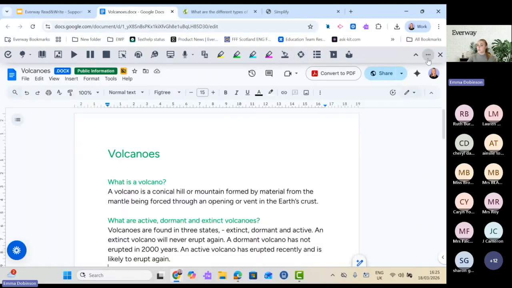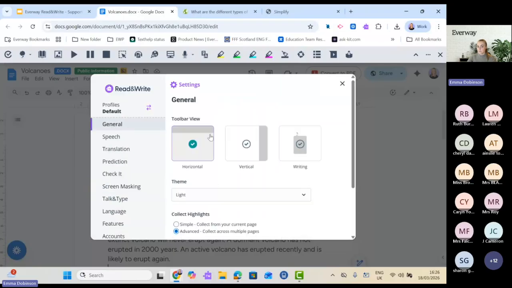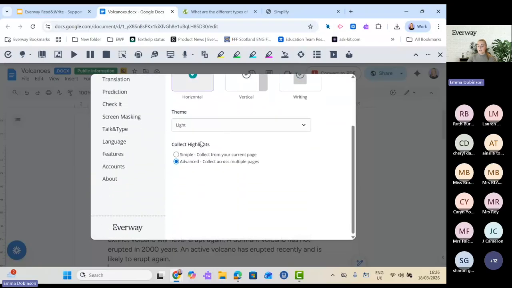So if I pop across to my three dots, back into my settings, and this time I'm making sure I am under general settings, I can go down to collect highlights options. Yours may by default be on simple, which is only going to collect from your current document or your current web page. But if you select advanced, it's going to allow you to collect from multiple pages. So let's see that in action.